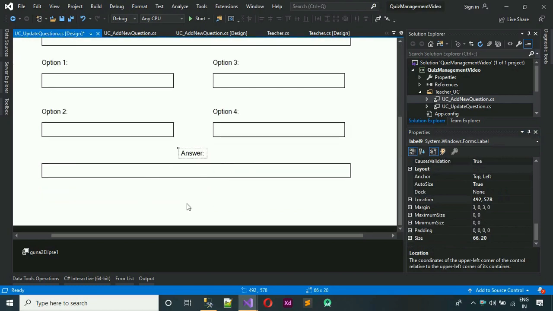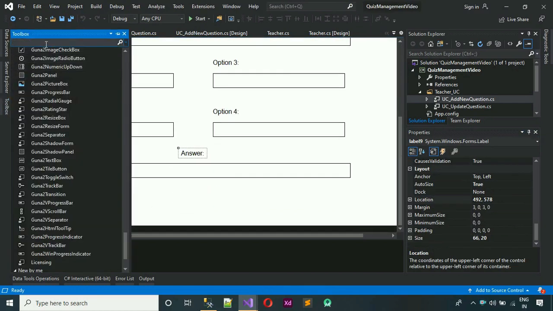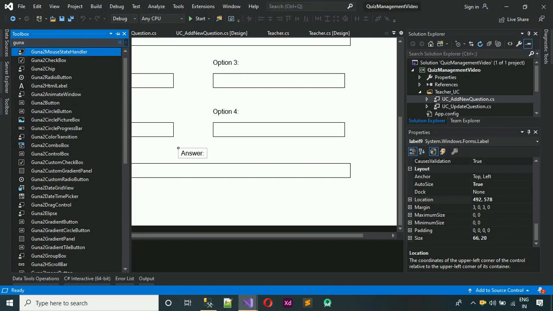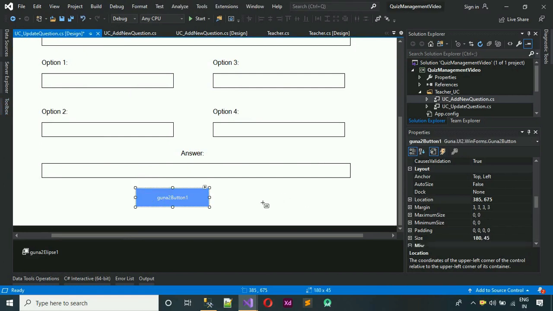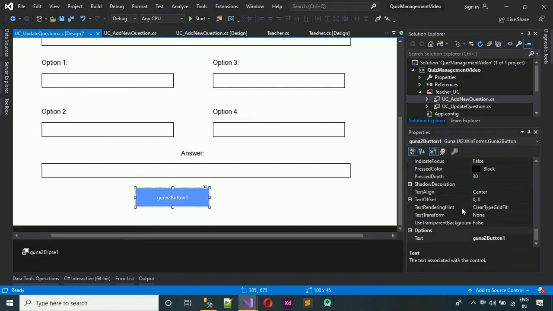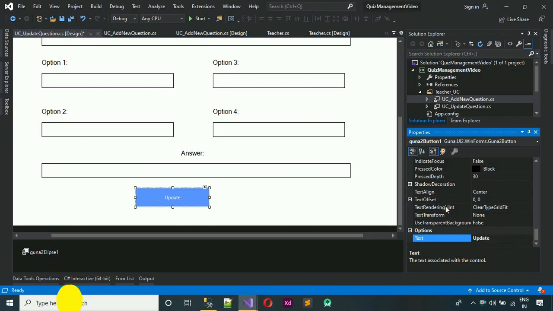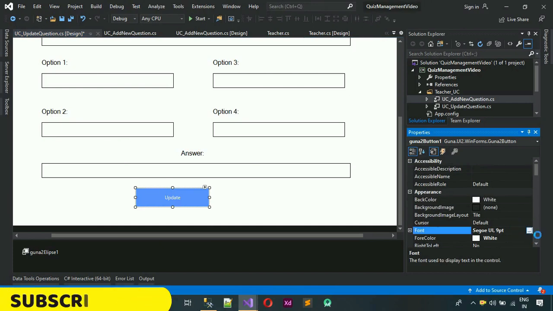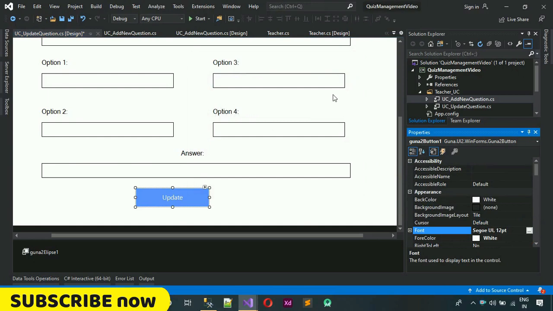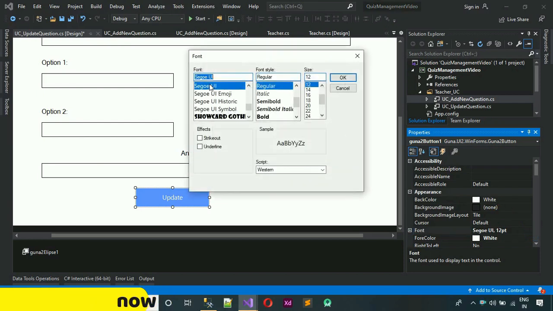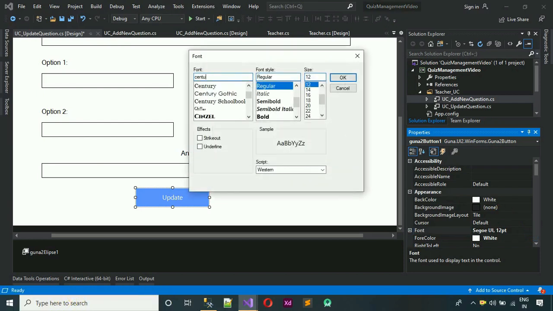Everything is in place. We need to add a few buttons over here, so move back over here and search for Guna 2 buttons. Just drag and drop it over here, and one more we need, so I'm going to delete this, click on this one and change the text, so I'm going to change this one to update, and after this I have to set the font. Click on this one, select 12, click on OK. I'm going to set the font to Century Gothic, select bold and 12 is okay.